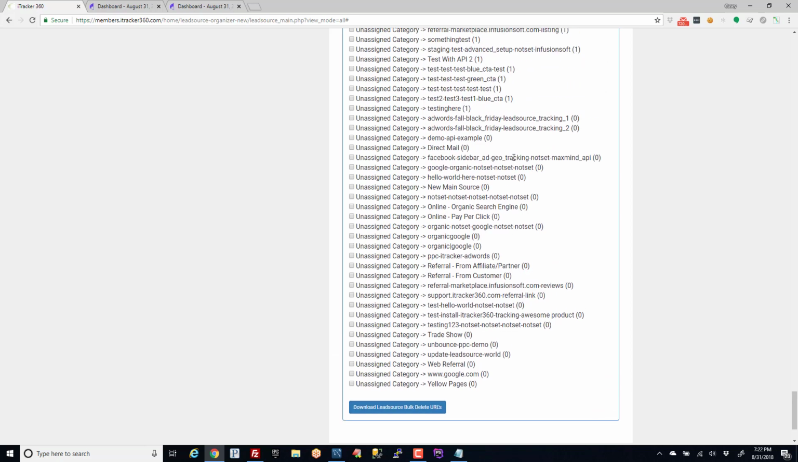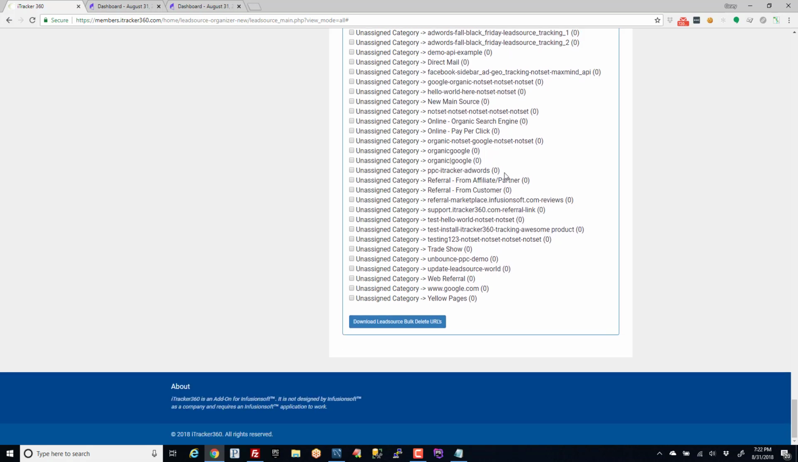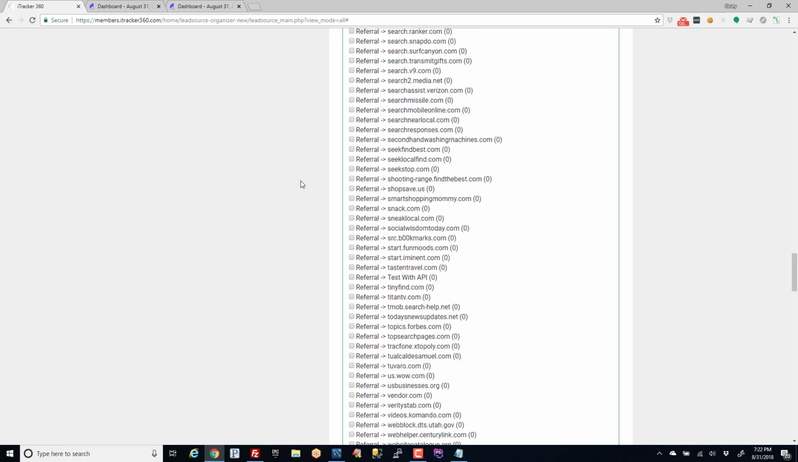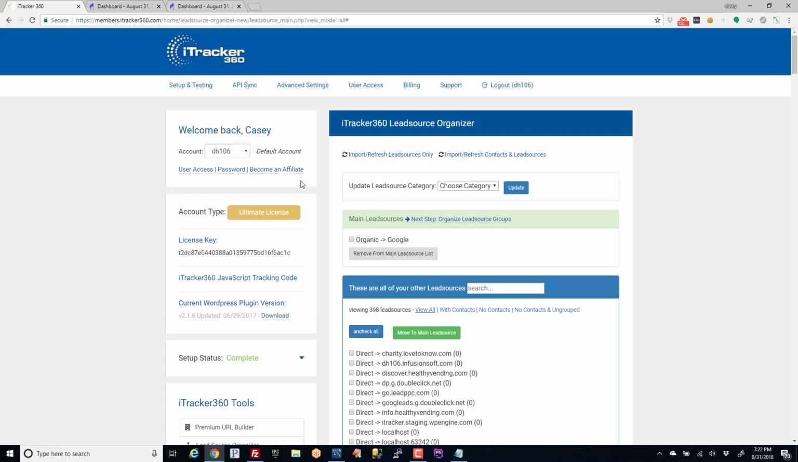Now, I will tell you that you cannot delete a lead source if they have contacts assigned to them. So they have to have 0 contacts assigned to the lead source. Once you have 0, then you can actually delete the lead source. If you have people assigned to it, it's not going to work. So make sure you remove all the people from those lead sources. That way you can actually delete them.